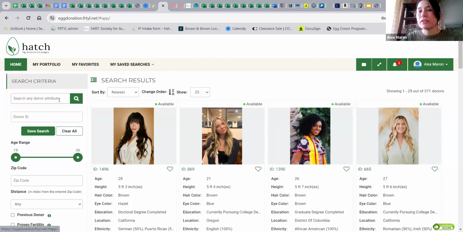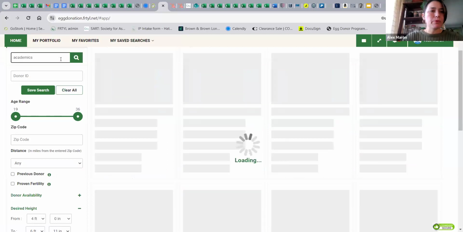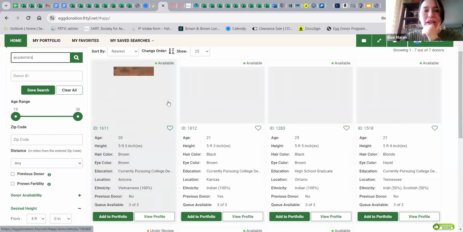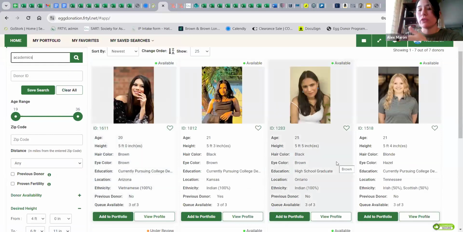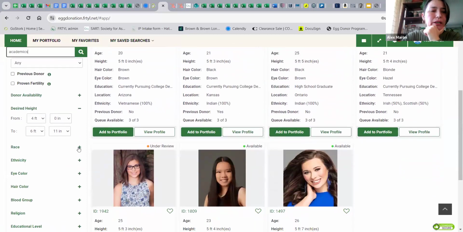There's a lot of neat search criteria that you can use. As you can see here, you can select the age range. You can search for any donor attribute, right? So if you want to look for academics, for example, that should be able to give you some options there that are focused on that. These girls have high education, for example. You can narrow it down by zip code, distance. You can go with previous donor. You can go with height, race.